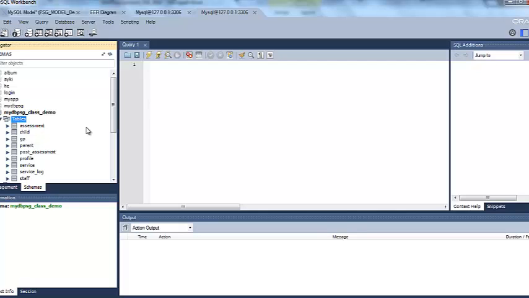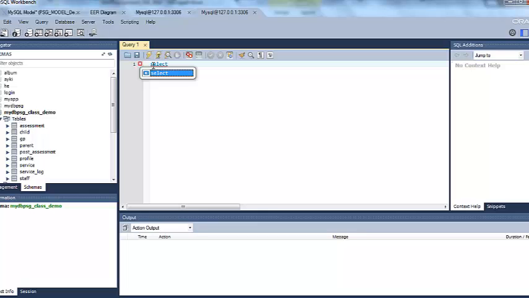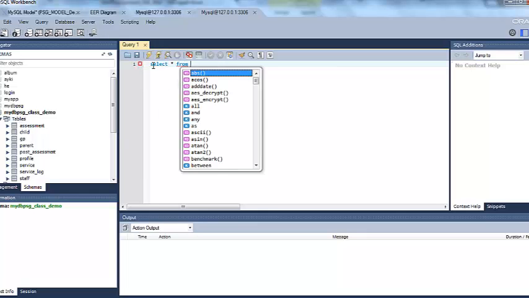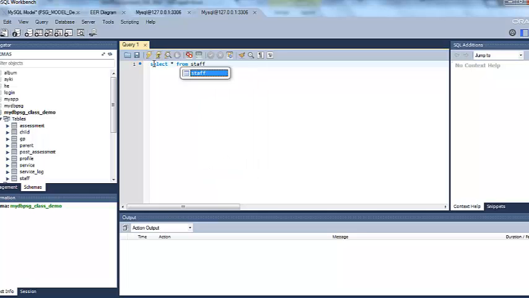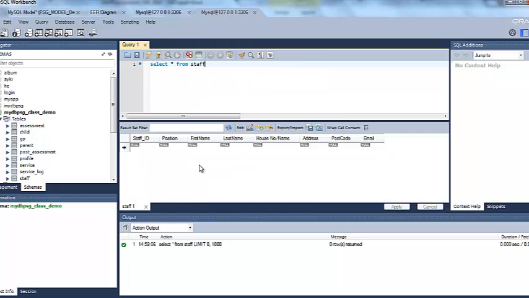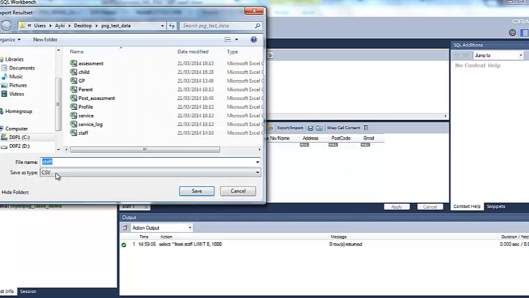How do I do this quickly? I am going to go on to, for example, select star from staff, and I will run this. Okay, there is nothing. You can see it's null, null, null, null all the way. But I am going to export the view. And when I click on this one, it's going to give me a CSV, Excel document. And I've already done this.